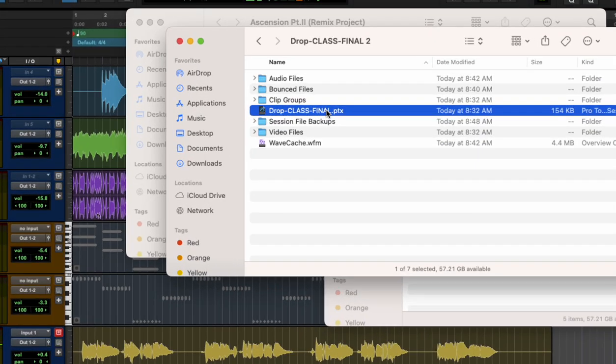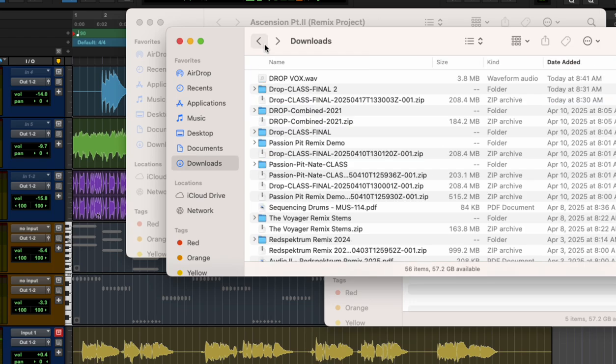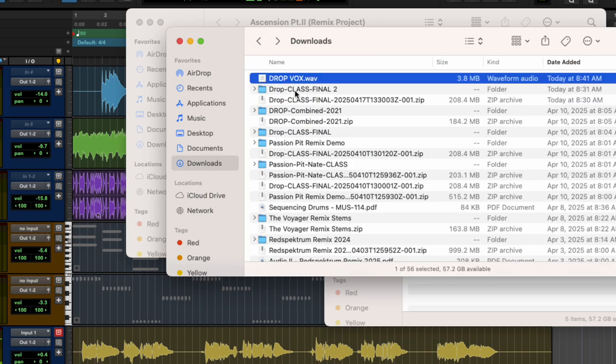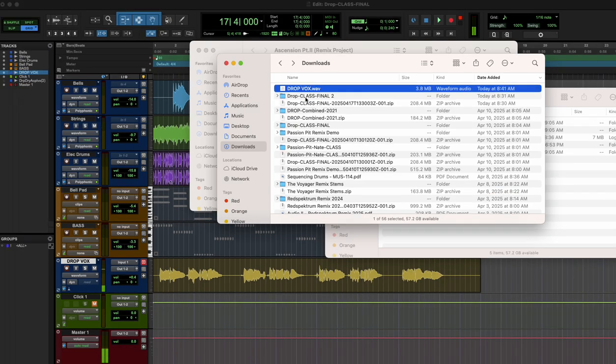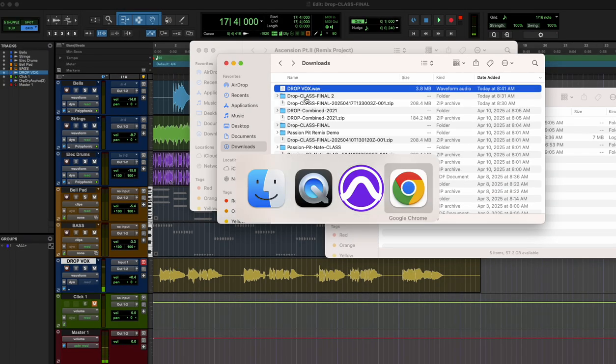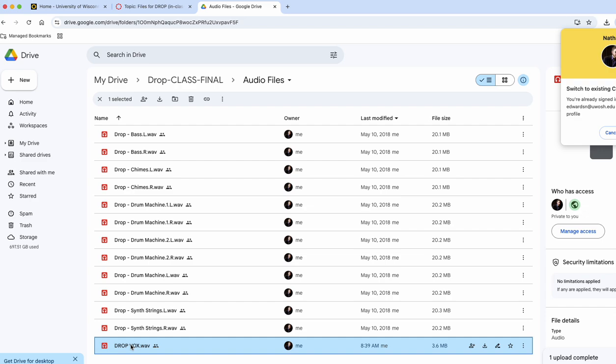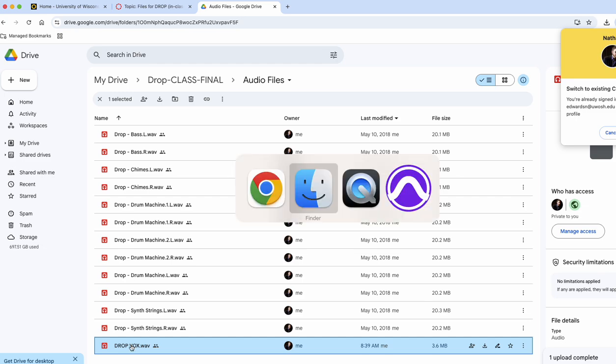Zoom in on that. And then the one thing that was missing from the project was the drop Vox file. So the actual vocal track should now be in sync. If I go over to Google Chrome, I did drop that into the audio files folder, so that should be downloaded. But the main thing to know is that it does need to be imported into your project.